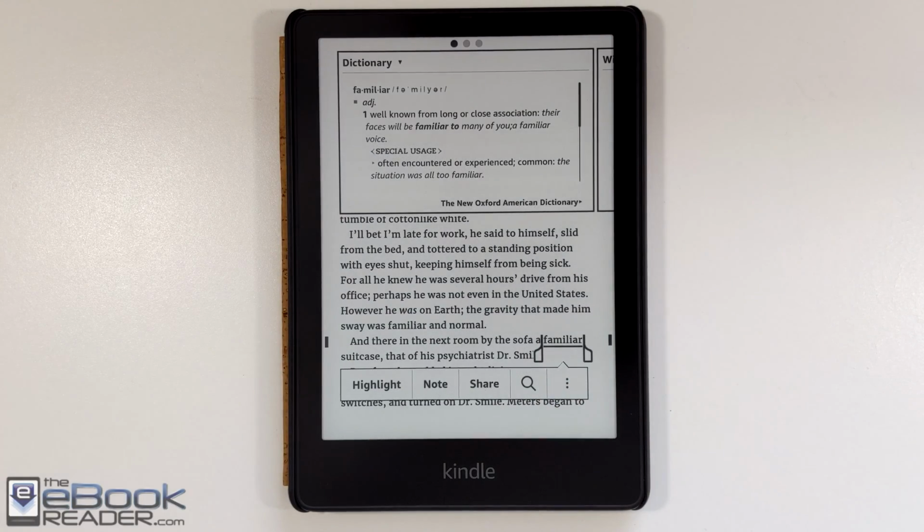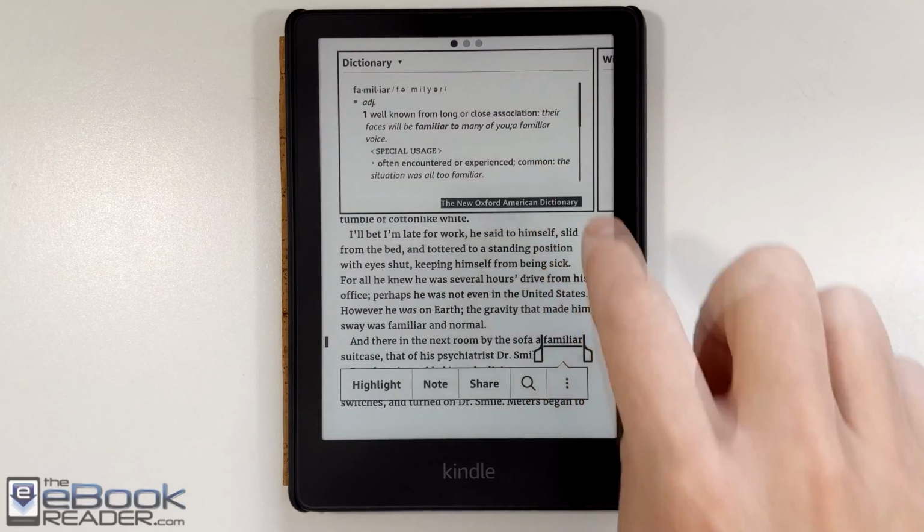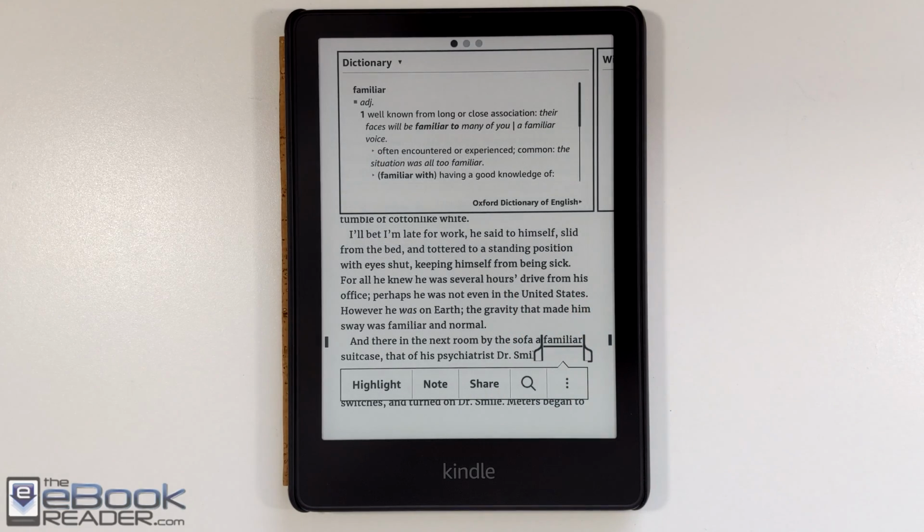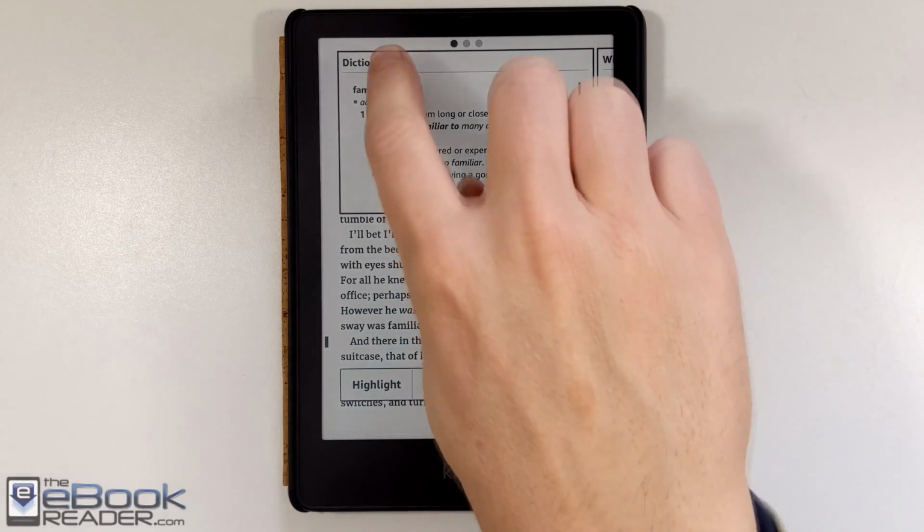And you also have the vocabulary builder. When you have that enabled, it will keep track of every word you look up in the dictionary, so you can review them later. Another quick thing with the dictionary is you can change the dictionary just by tapping that little link at the bottom there.